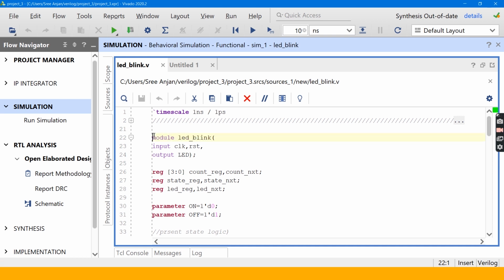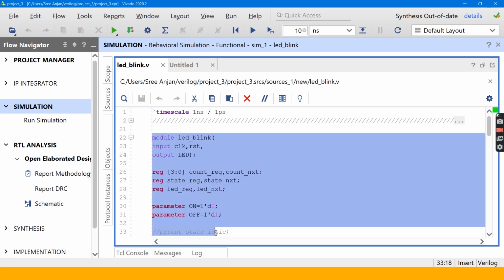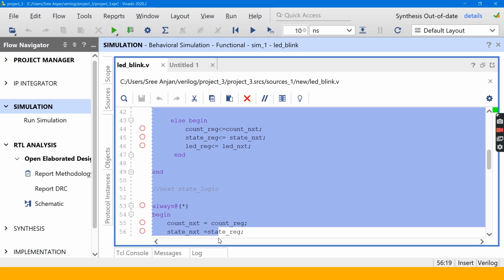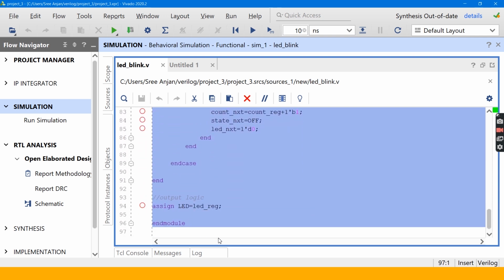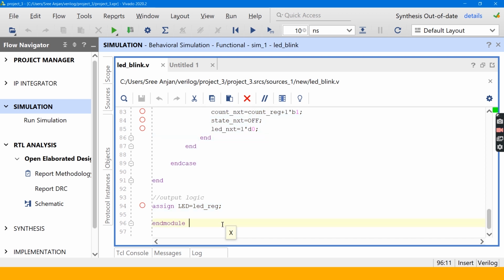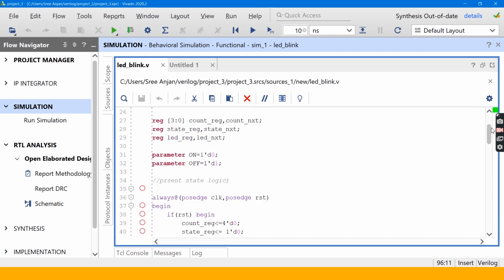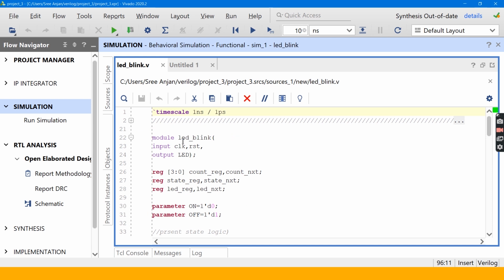And here is my code of LED blink. I declared a module named LED underscore blink and given the inputs, that is clock and reset, and LED as my output.